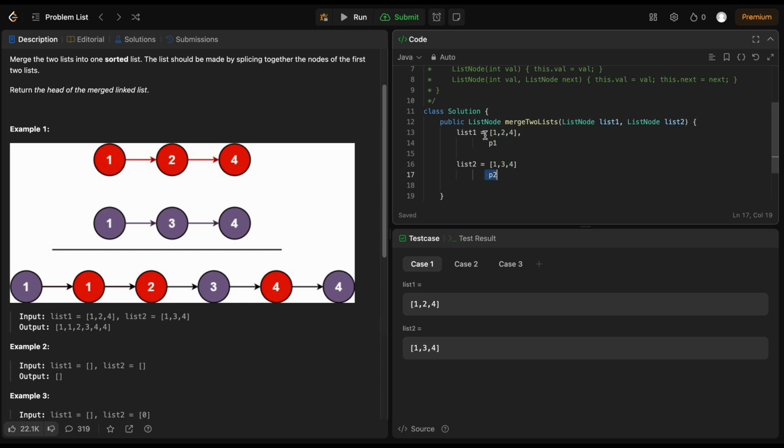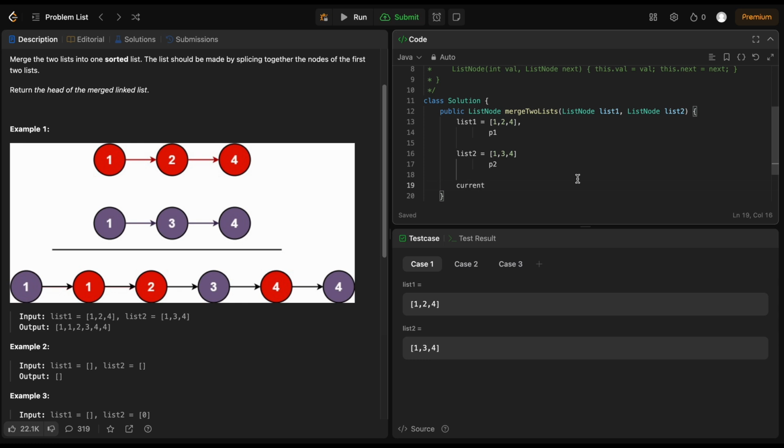Right now it is not out of bounds yet, so we can directly compare them. Here pointer 1 points to node 1 and pointer 2 points to node 1, so they are equal to each other. Since they are equal, you can add either pointer 1 or pointer 2 into the merged list. We will have current as our head.